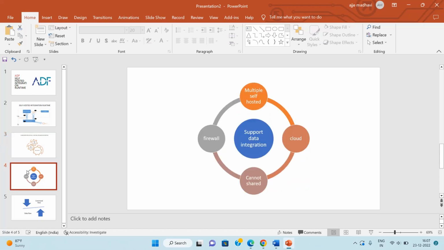Next, we have multiple self-hosted integration runtimes. We can have multiple self-hosted integration runtimes on different machines that connect to the same on-premises data source. For example, if we have two self-hosted integration runtimes that serve two data factories, the same on-premises data source can be registered with both data factories. Next, to support data integration, use a self-hosted integration runtime to support data integration with an Azure virtual network.